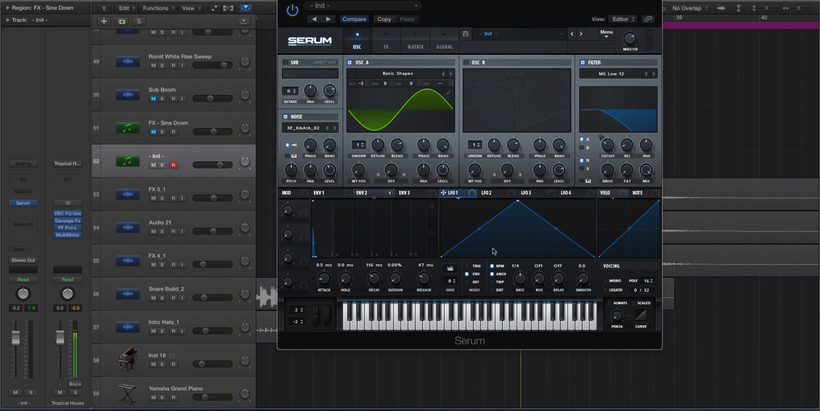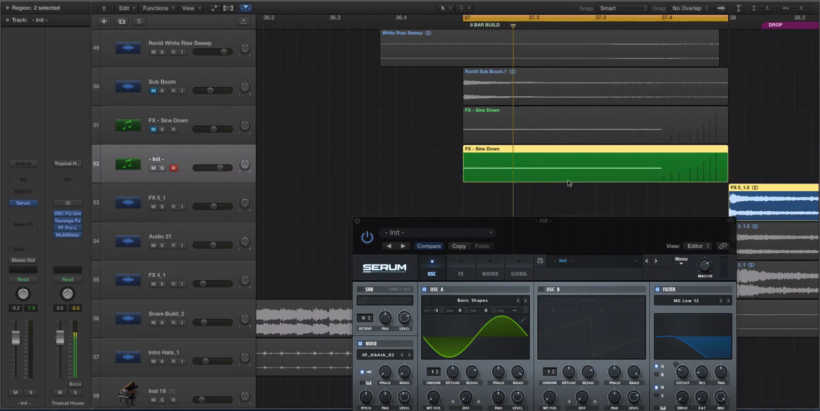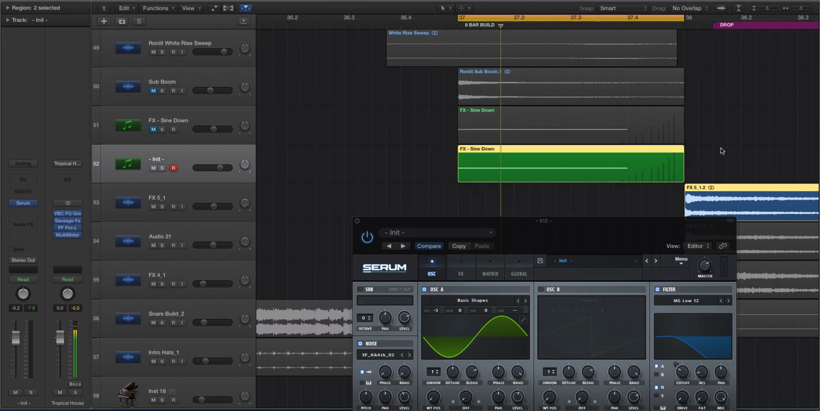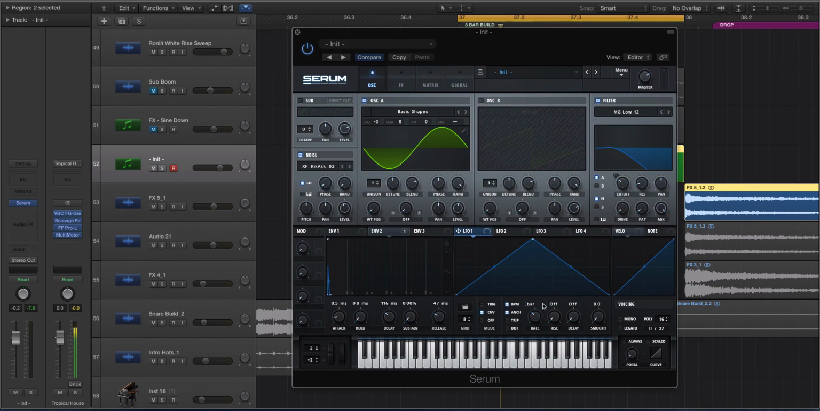And what we're going to do here is turn the rate now to a bar. This is the cool part. So this is basically 37 to 38, that's a bar, right? If I wanted it to be 2 bars, I could choose that as 2 bars, and then it would do this pitch down effect over 2 bars instead of 1. That's why I like using Serum for this.